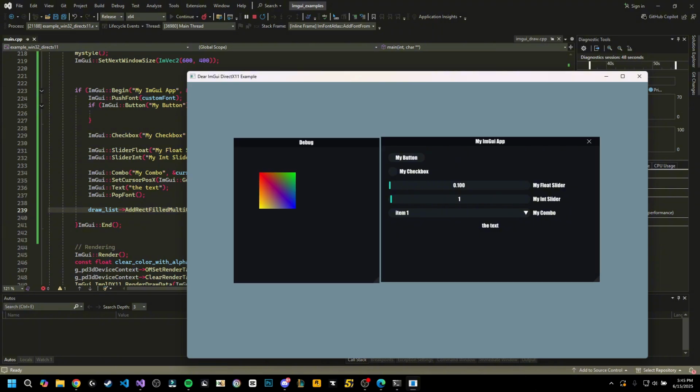I have videos on these. You're going to use this draw list if you want to have custom elements like your own custom checkbox or your own custom gradient buttons, and for that you do have tutorials on my channel.